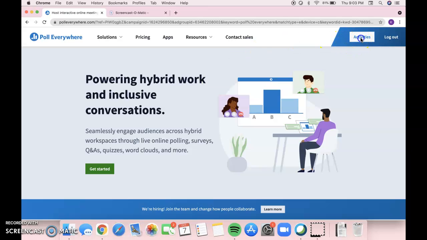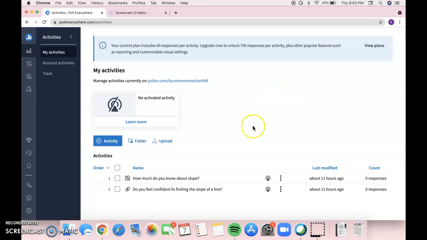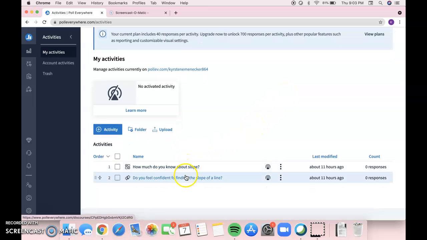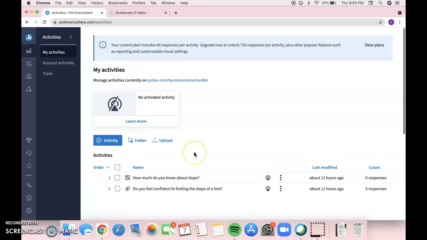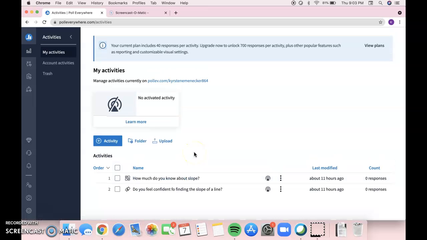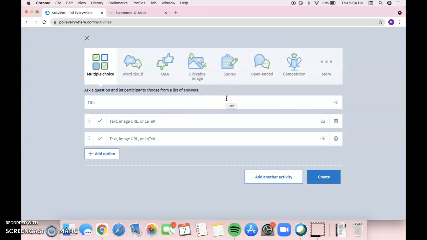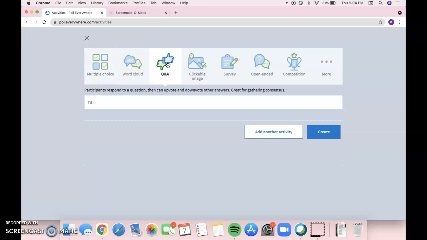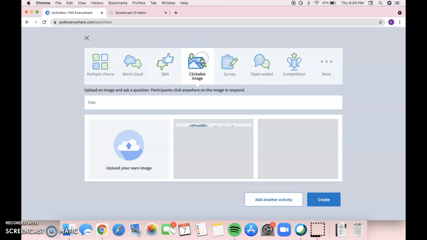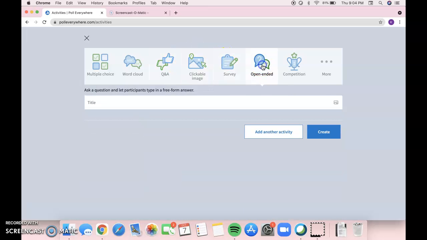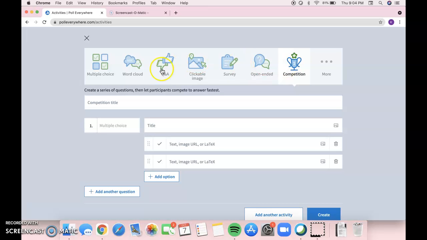So we will begin by looking at the Activities tab. And as we can see, I have two different activities already created, but we can look at how to create an activity. So in order to create an activity, you would just hit plus activity, and this is where you see that there's many different ways a teacher can ask student questions. So you can do multiple choice, word cloud, question and answer where it's just a simple thumbs up or down. You can use clickable images, a survey, open-ended, and there's also competitions.